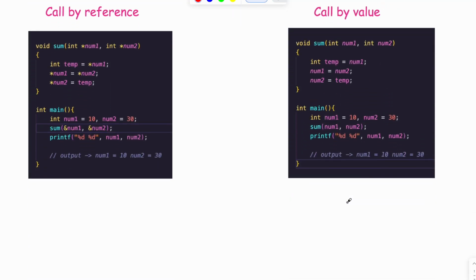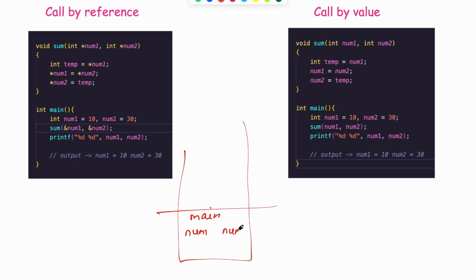So first of all, I will be explaining call by reference. What happens inside my main memory is, say for example, this is my main function. Inside this main function, I have two variables called num1 and num2. Say for example, its value is 10 and its value is 30. Now say the address of num1 is 300 and the address of num2 is 400. This is a random address I took. Now I'm calling the function called sum.